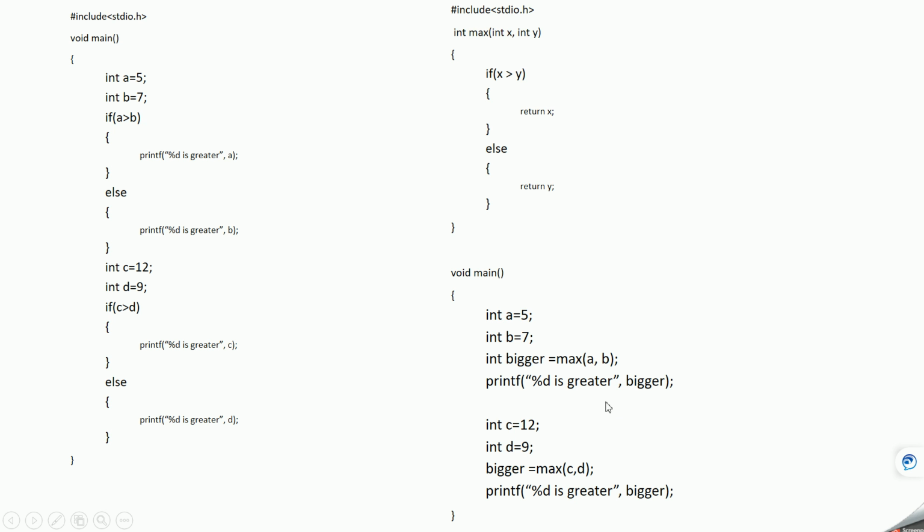Now again, let's see, we have another two variables c and d, and we want to check which one is greater. So again in bigger we'll assign max c comma d, and what will happen in this case? Again it will go to this max, and then it will return which one is greater. In this case 12 is greater, so this function will return this value of x which is greater, and then this will get printed, meaning 12 is greater will get printed.